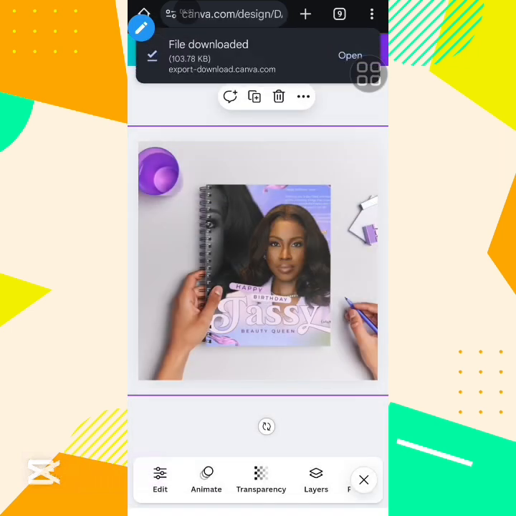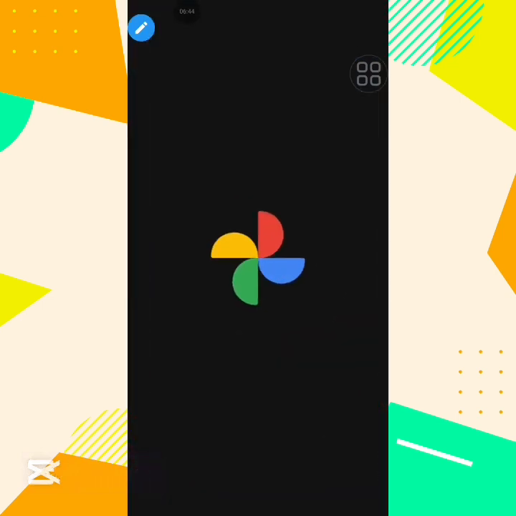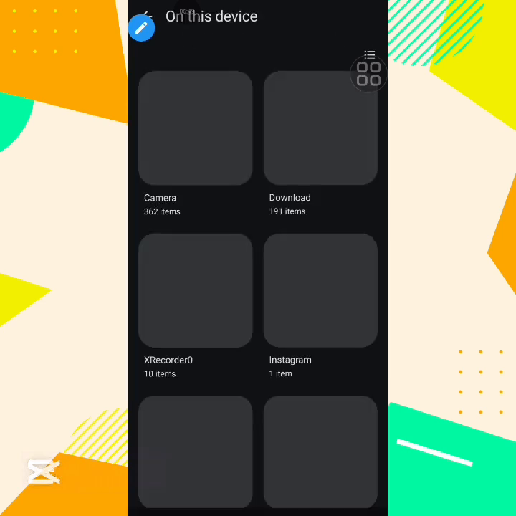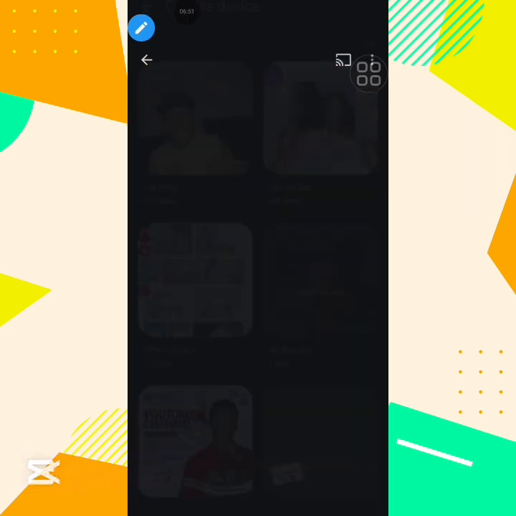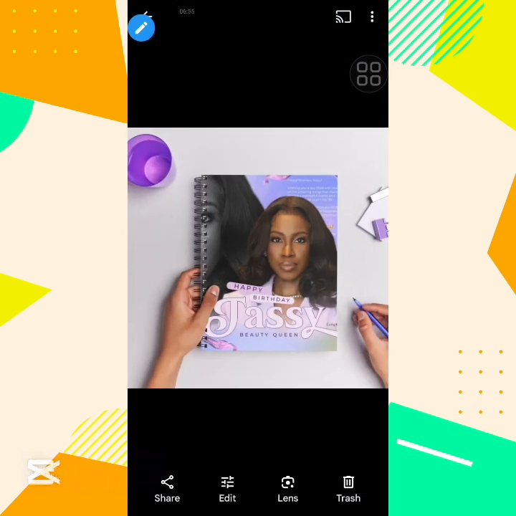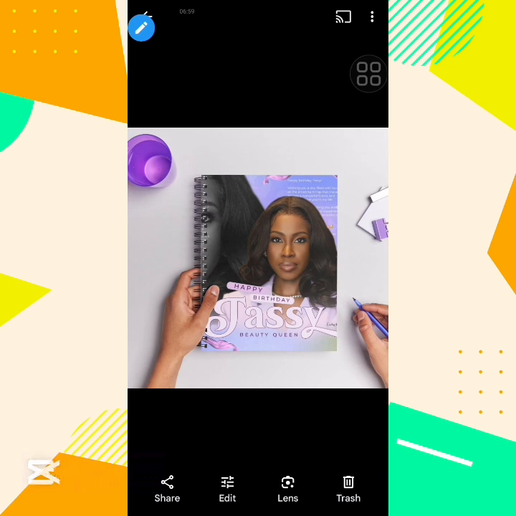So that is it. You now go to your gallery. You see that which you just downloaded. See another mockup I did there. So you see, Canva is a very powerful tool for mockup, and very easy.